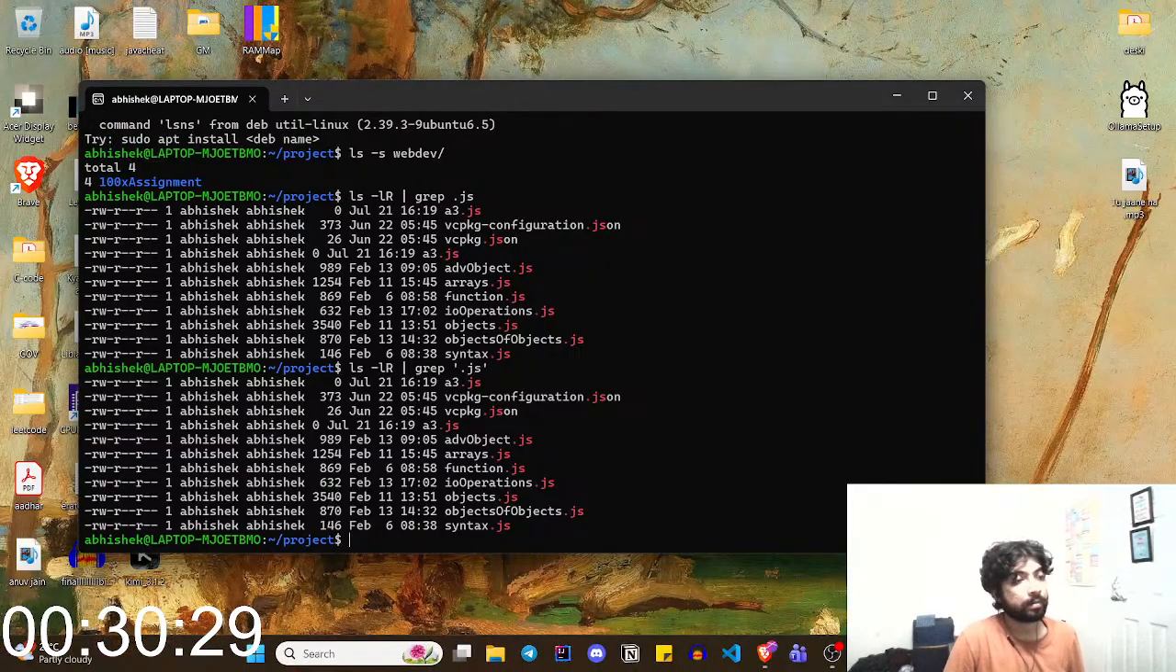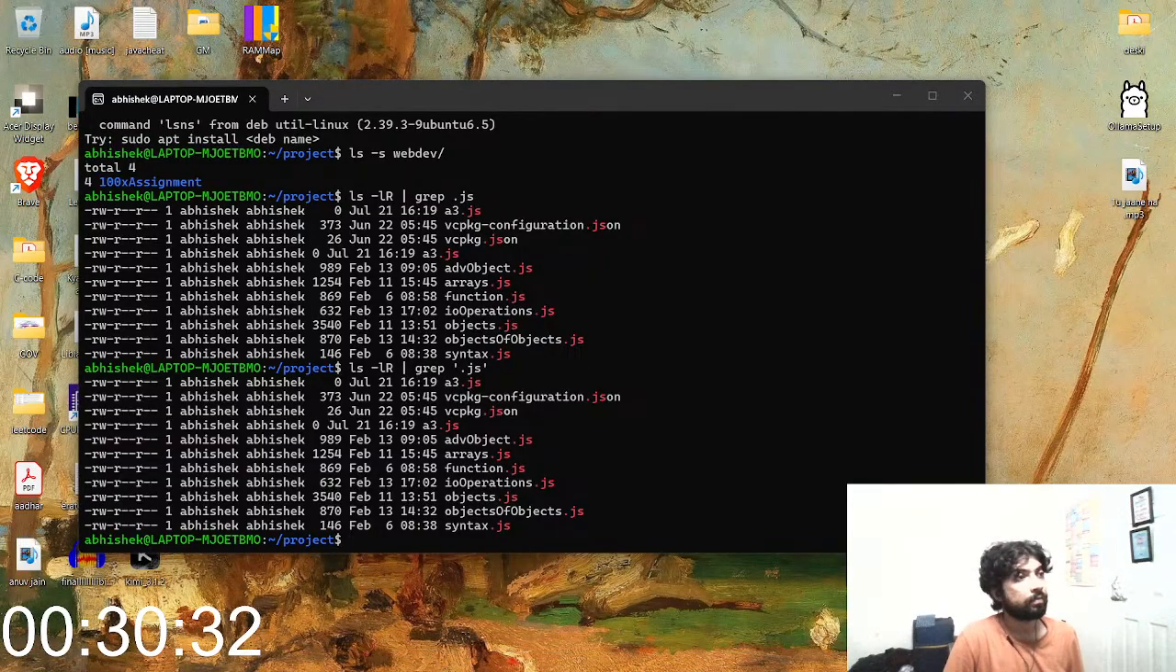Hello, everyone. So in today's video, we'll be looking at bash commands, and we'll also use folders with grep to do that. You can also use wildcards to do that.